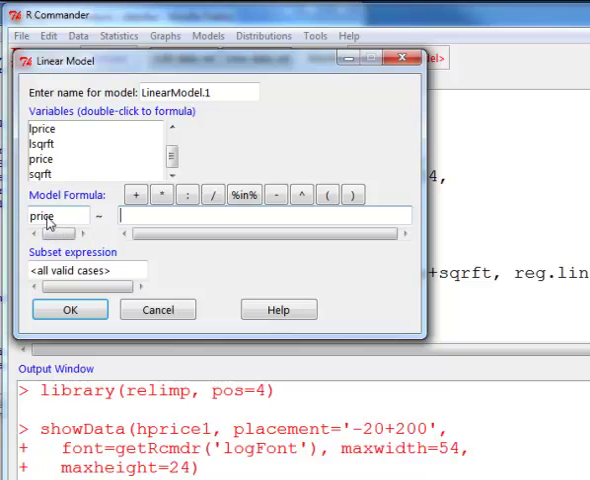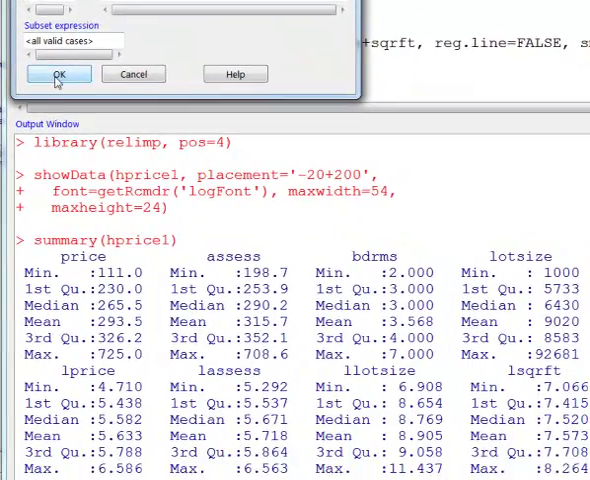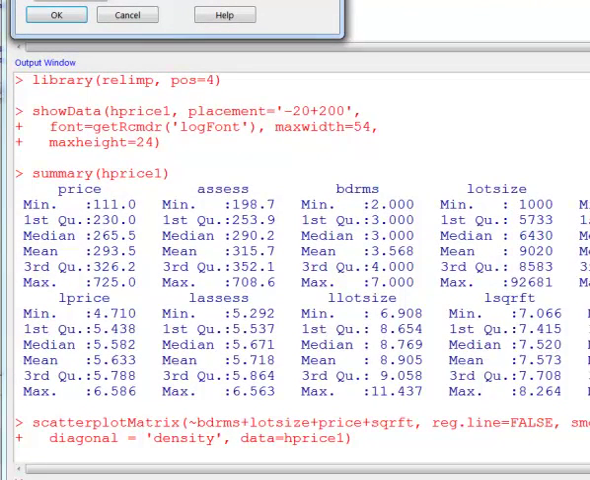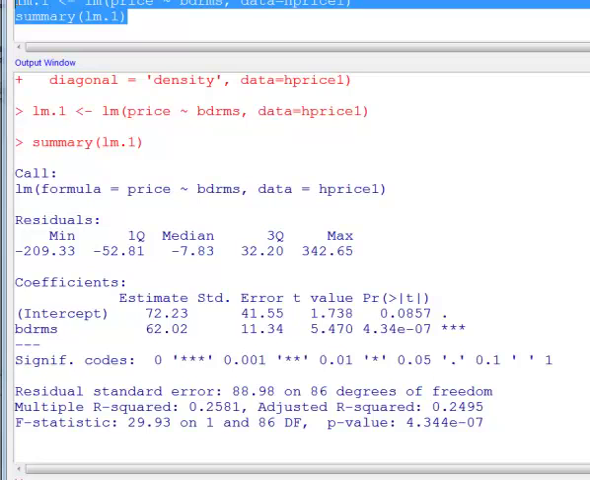And then number of bedrooms is the explanatory variable, so I click number of bedrooms and then I click OK, and it will assign the name linear model.1, but let's call it lm.1 rather than linear model 1, so it's a shorter name. So what is the regression model we are estimating? That price is a function of number of bedrooms. Click OK, and here's our model. This is the command that got executed, and here are the results.